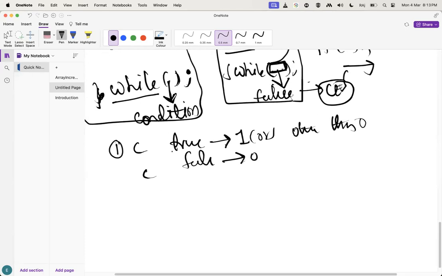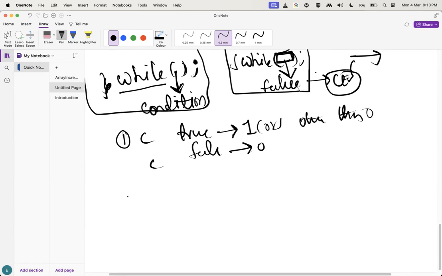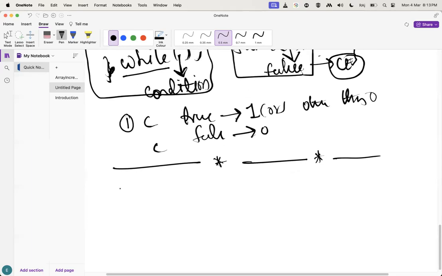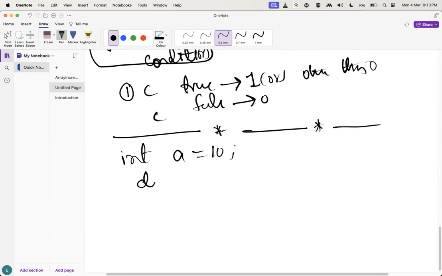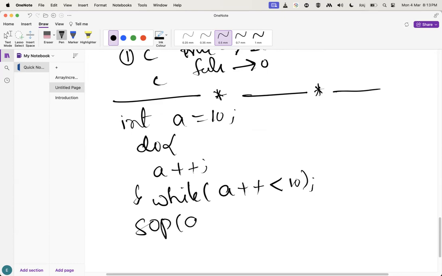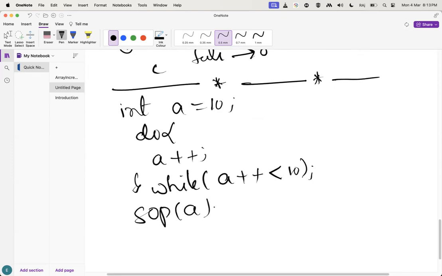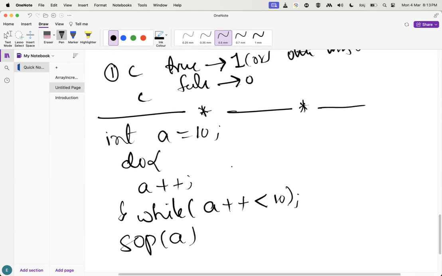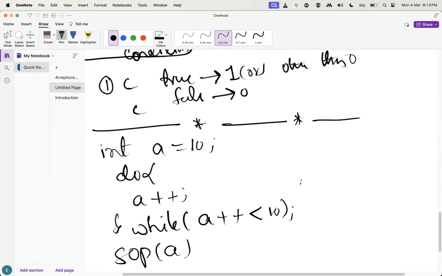Let's suppose here int a equal to 10, do a plus plus, while a plus plus greater than 10. Guys, what is going to happen here? When we want to print this one, what will happen? Usually when it comes here, it is going to create one memory space for a, right? A with the 10.